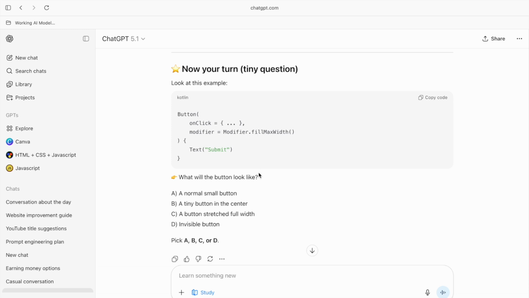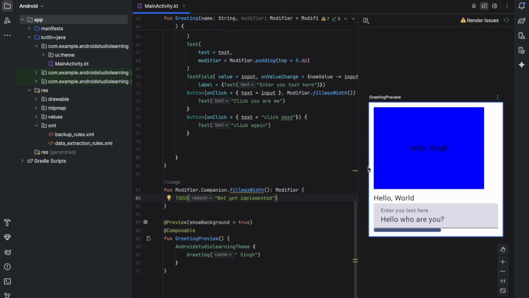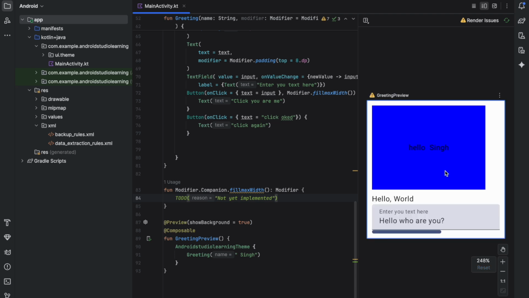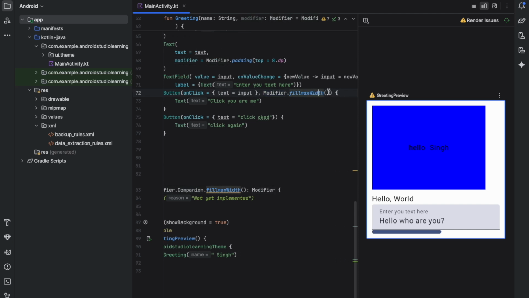What will the button look like? A normal small button, a tiny button in the center, a button stretched to full width, or an invisible button. It should be full width. That's what it's saying there. But here we could not see it, so we can't say anything. As you can see, we can't see anything here. And modifier fill max width, as you can see, we did everything.